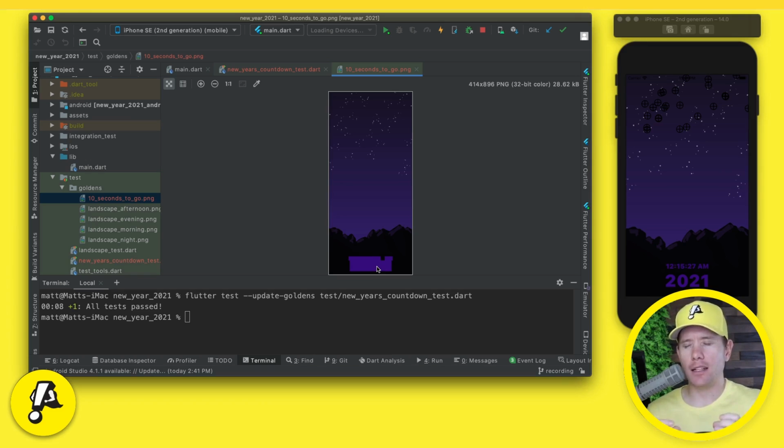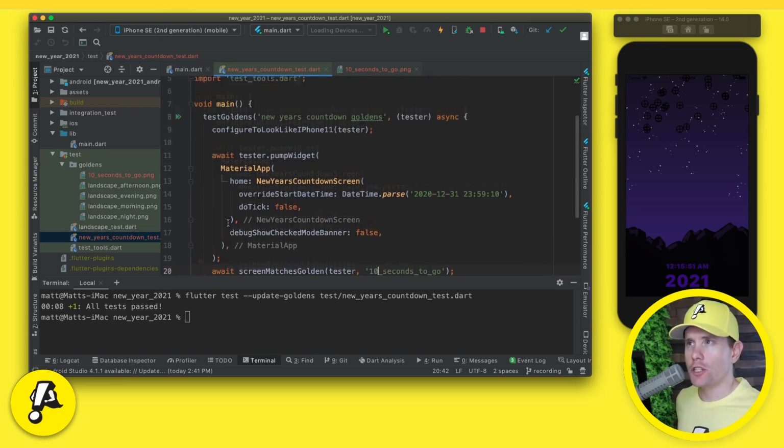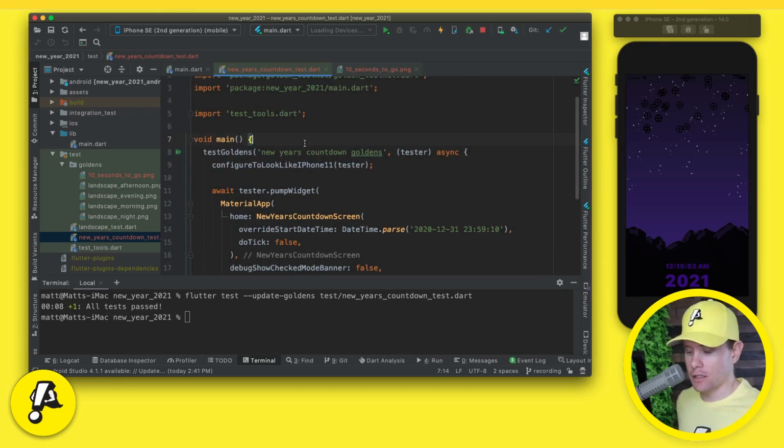Anti-aliasing algorithms can change where particular pixels render. And this is not something that most golden or most widget tests care about. And so instead of rendering actual text, they just render boxes. We do care about what's actually displayed because we're trying to do a visual verification of the screen. So fortunately, there is a way in most cases to get around this.